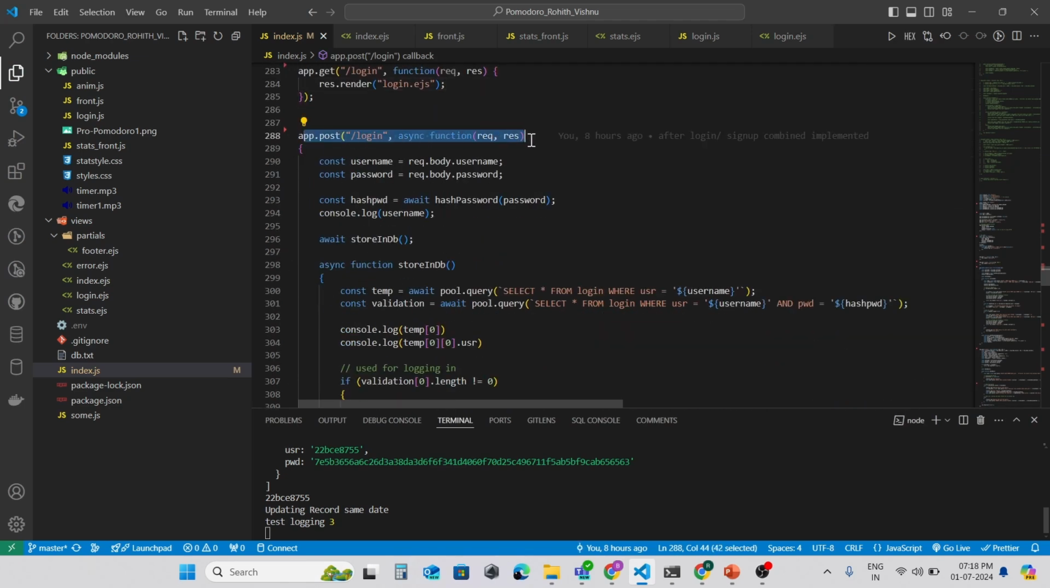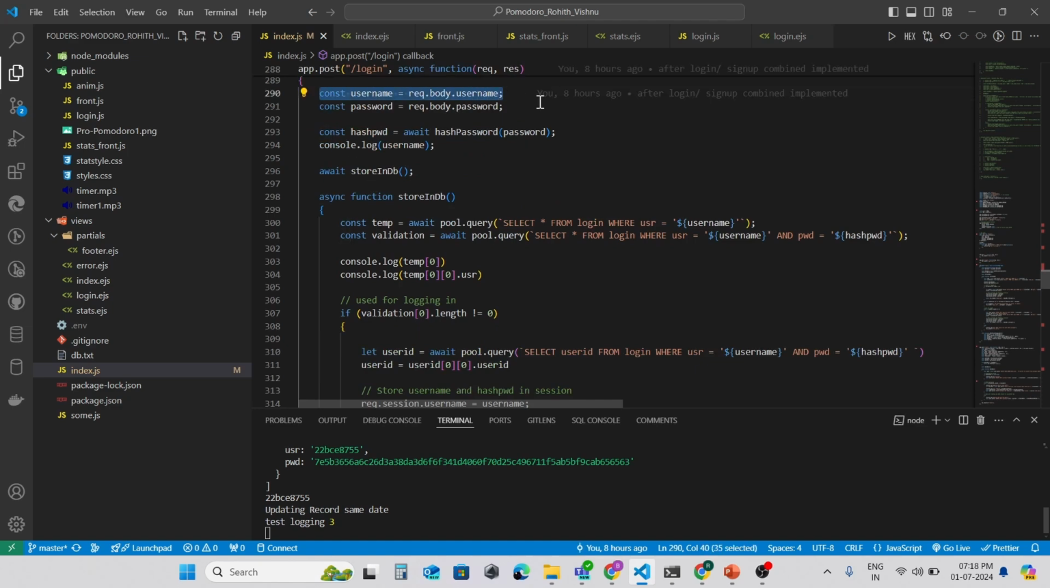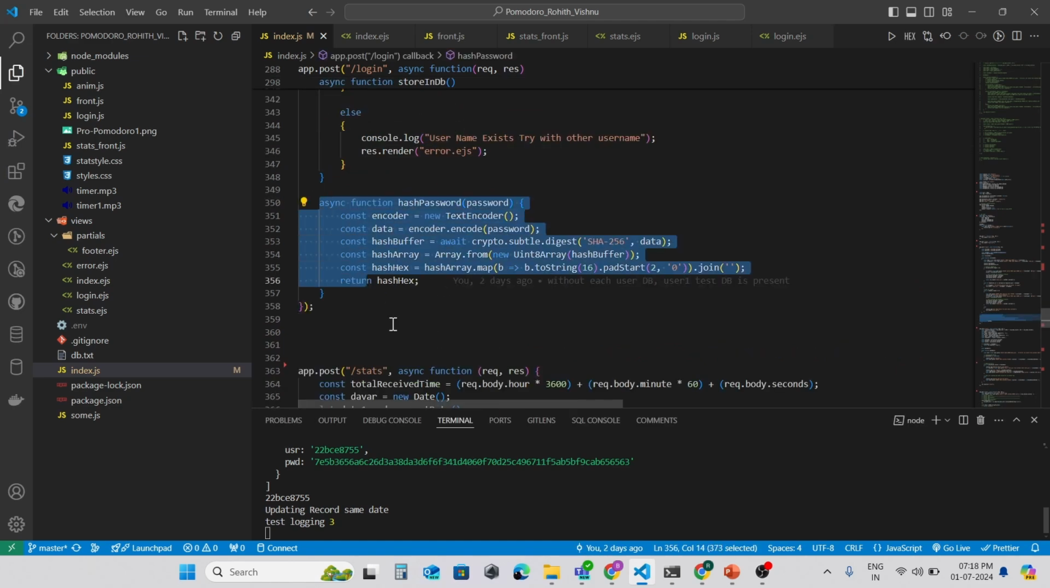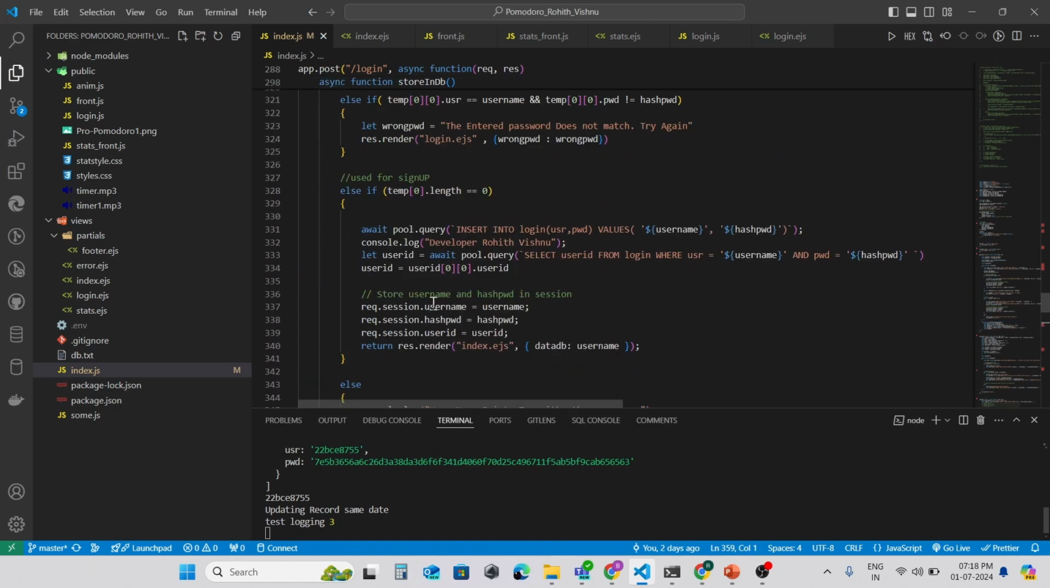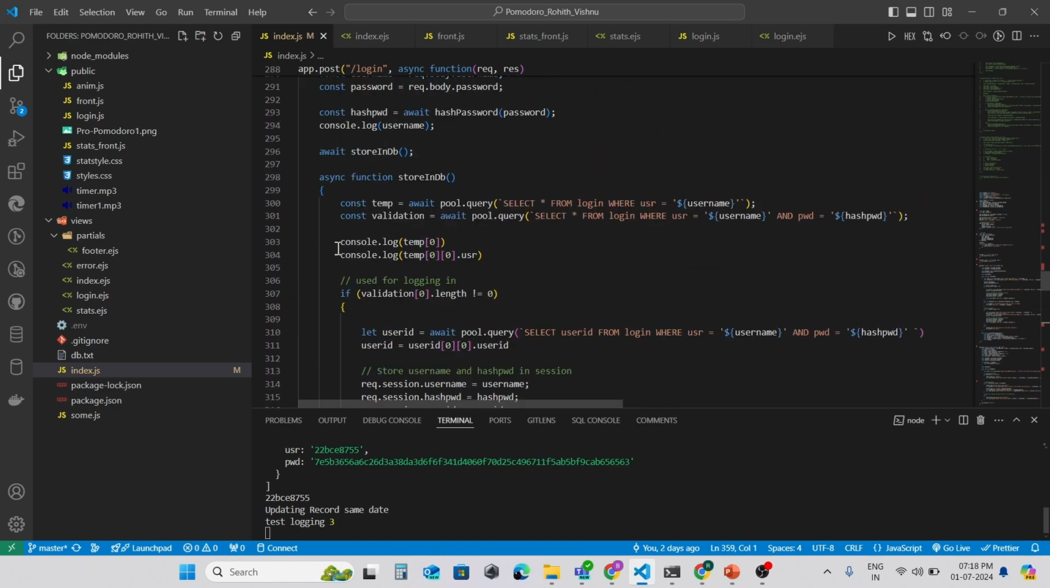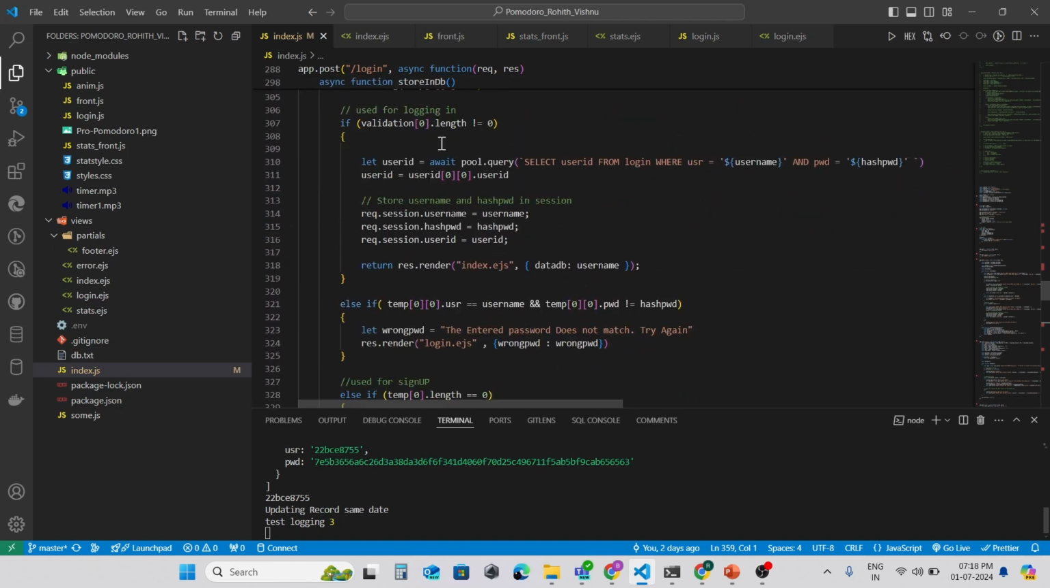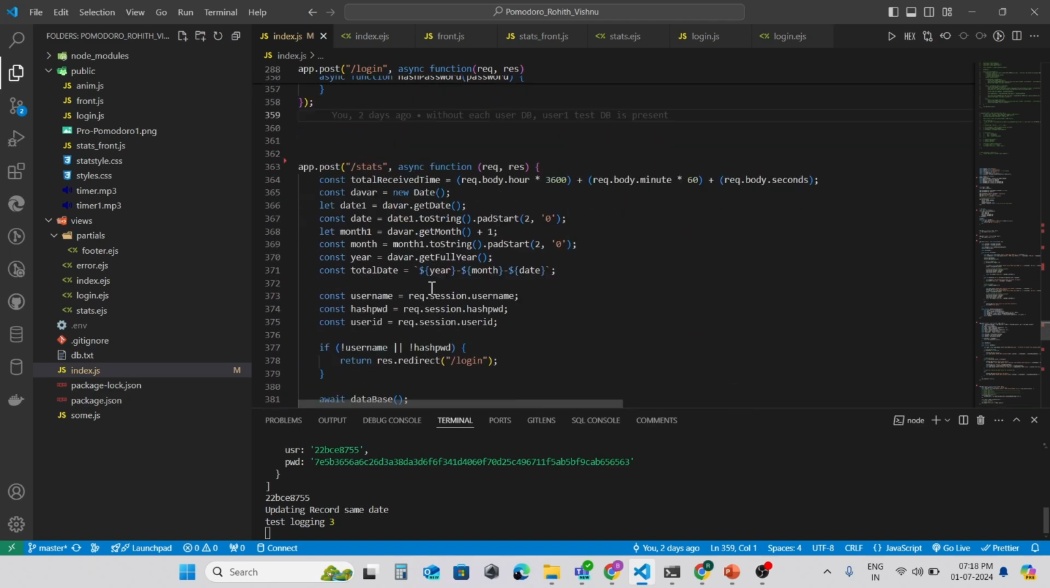When the user posts the details in the login, it takes the username and password, and it doesn't store the password directly. Rather, it hashes the password using this hash password function, a module available in npm. This is all the code for how it handles the logic: what happens when the user signs up, what happens when the user logs in, all that logic goes over here. And this is the stats page.